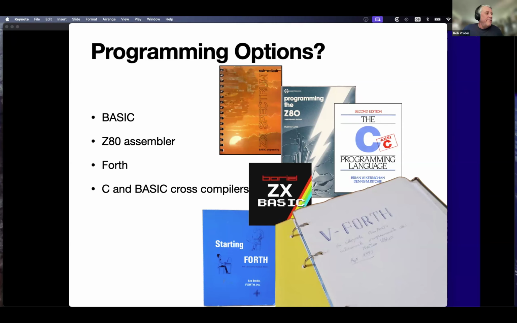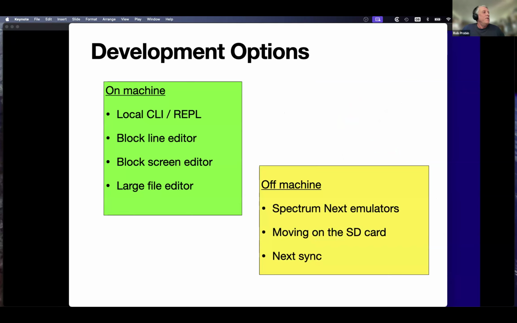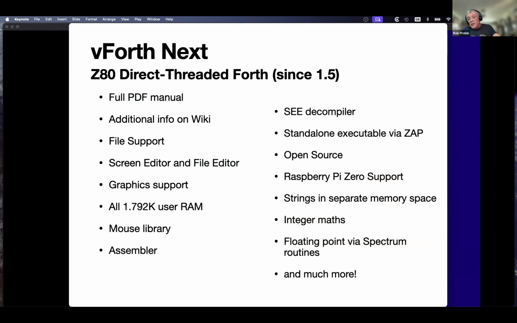One of the compilers I've been involved with recently, and the author is on the call, Matteo, is VForth. Matteo has been working on VForth for years, and he's done a version of VForth for the Spectrum Next with a bunch of stuff. It's a really cool thing. It's got a full PDF manual, additional information on the wiki, file support, screens and graphics. It's a really nice environment for this machine, and it operates on the machine right now.